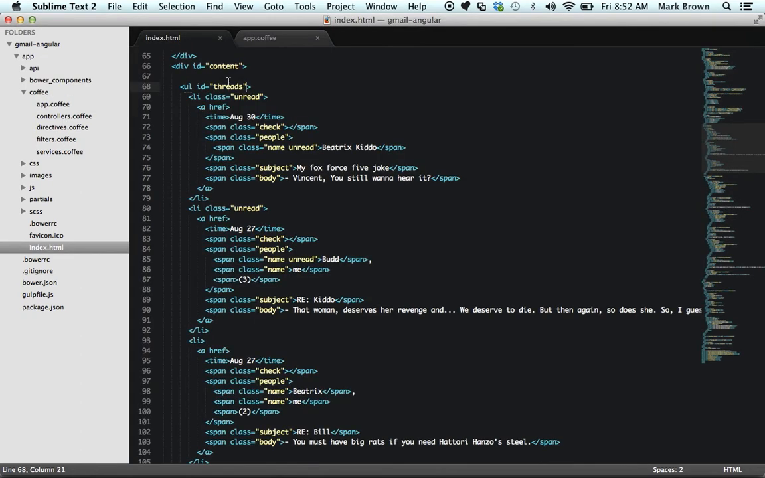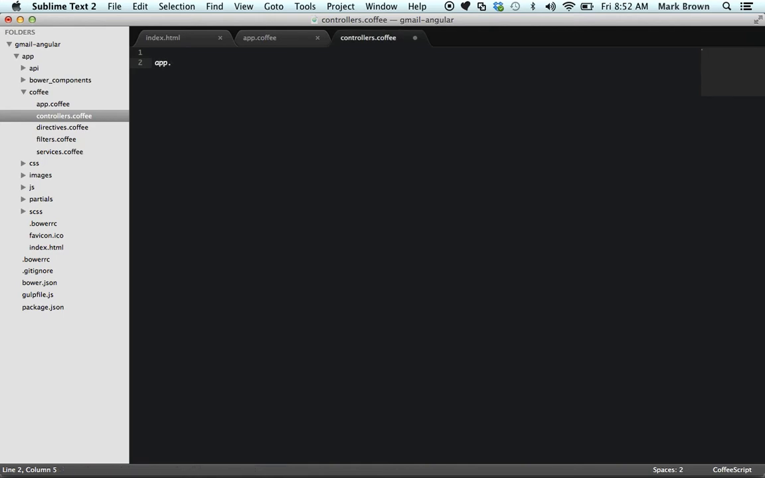So this list of threads, we want to get the data from our controller, so we can pass ng-controller name, and then in controllers.coffee create a controller on our app module called threads, and we'll pass it a function. So this function will get run when Angular initializes this view, this controller. And we pass in any dependencies as arguments to this function.